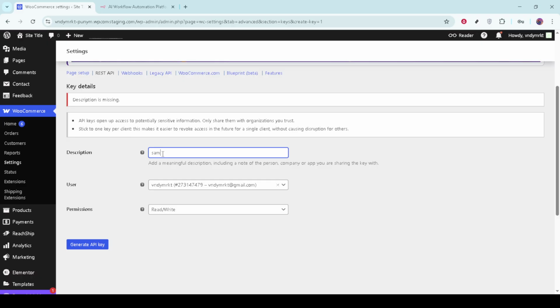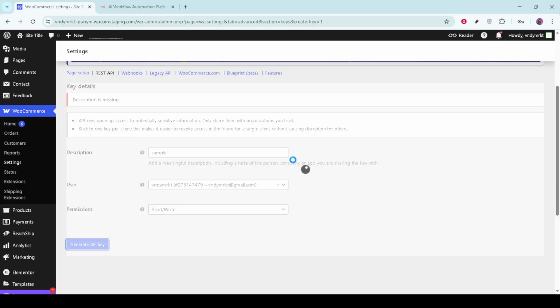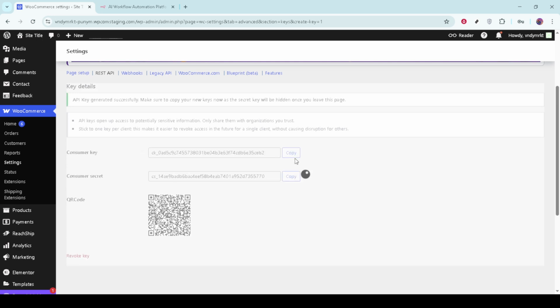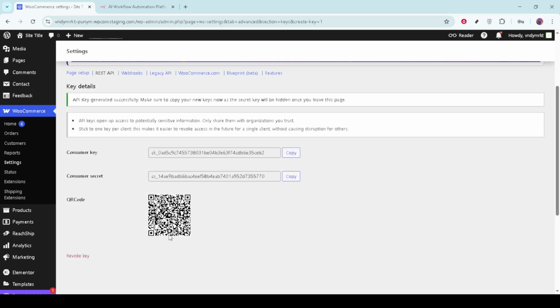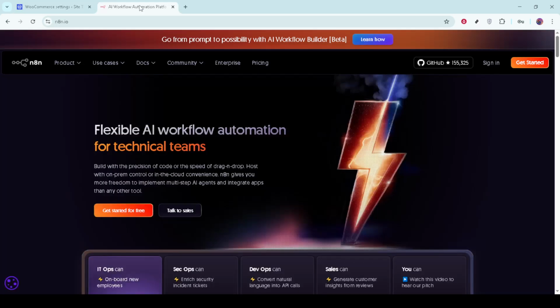To begin building your automation, add the HTTP request node to your workflow. With this node, you're setting up the channel through which data will flow. Configure the method in your node to the appropriate HTTP verb that matches your intended action, such as get or post. Set the URL field to the specific WooCommerce REST API endpoint you aim to access.